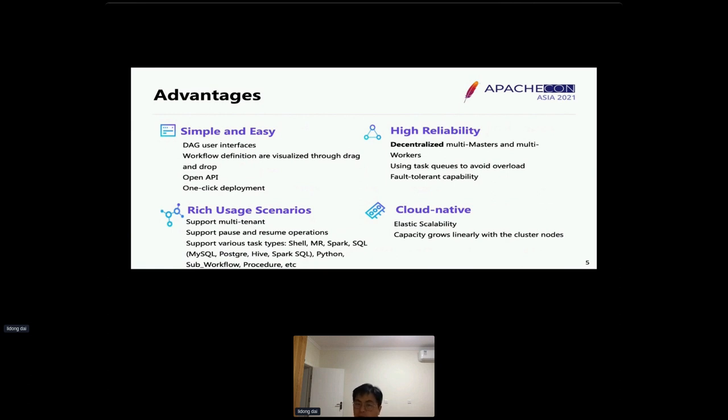And also, we offer a lot of rich usage scenarios. First, we support multi-tenancy. In your company, you can create one tenant for one department, and then create other tenants for other departments. And then you can divide the resources very easily. And also we support pause and resume operations. That's very important because sometimes you have to debug your tasks. Then you can just pause the task, do some data checks or data corrections, and then resume the operations.